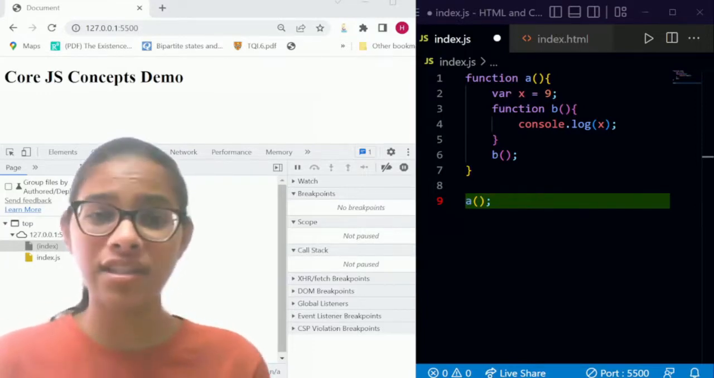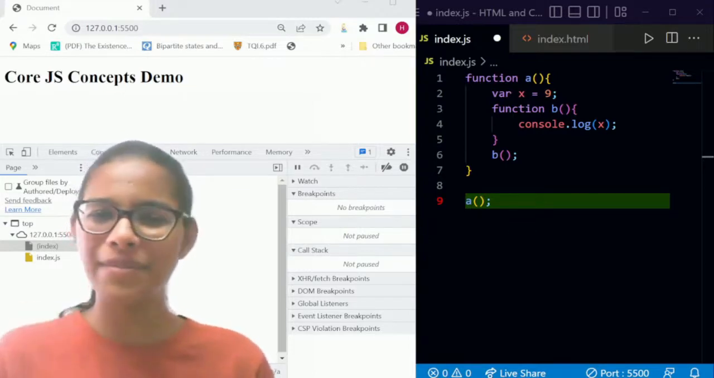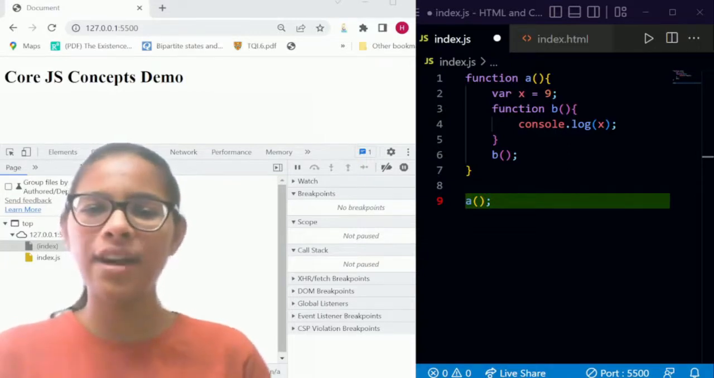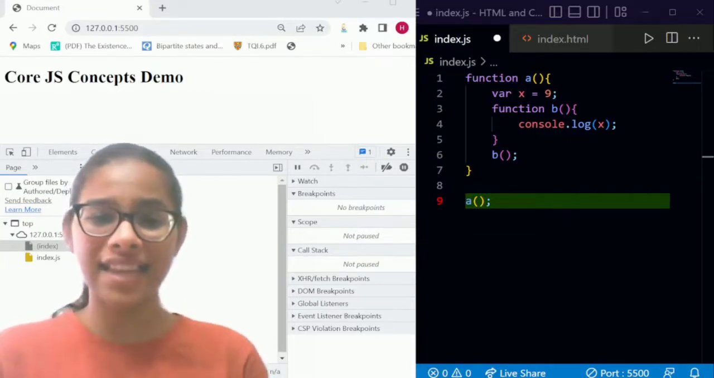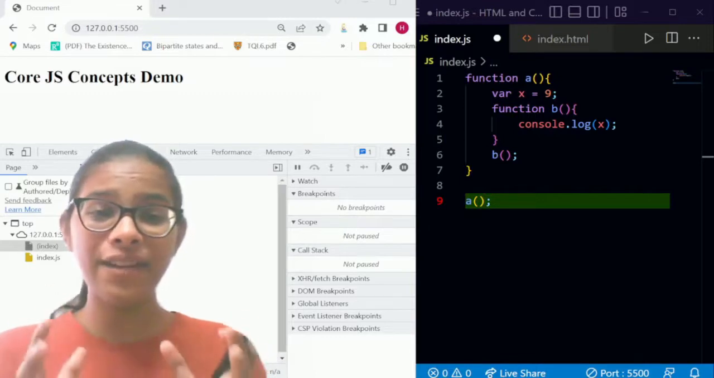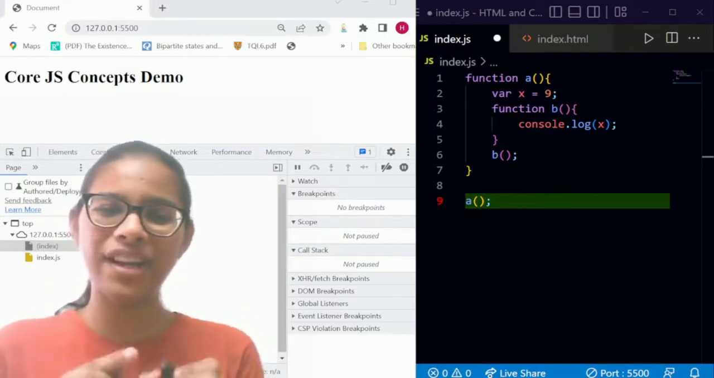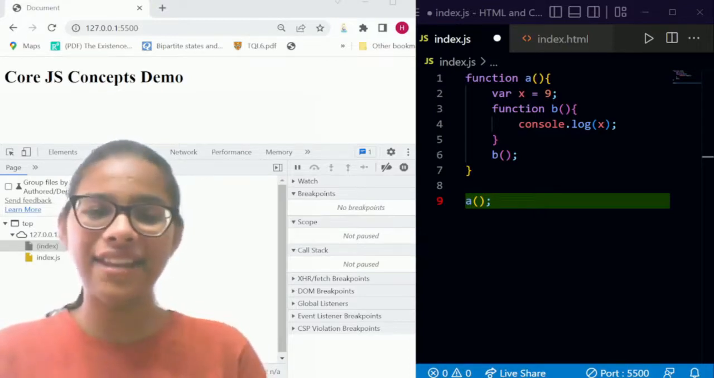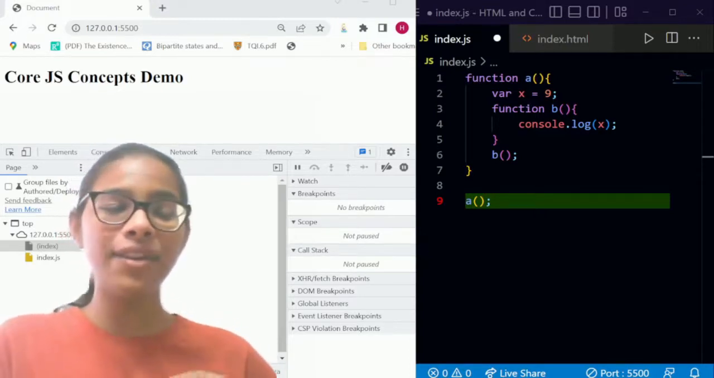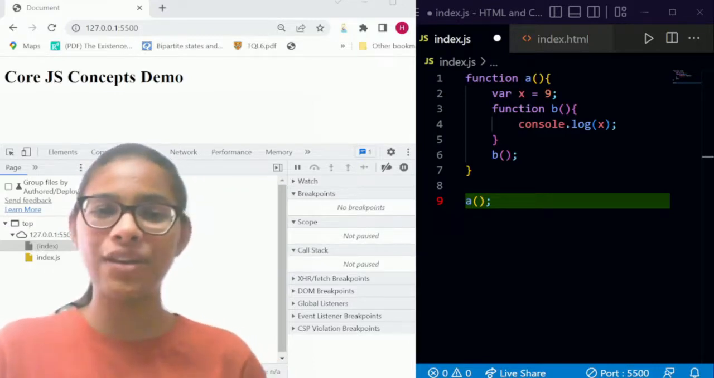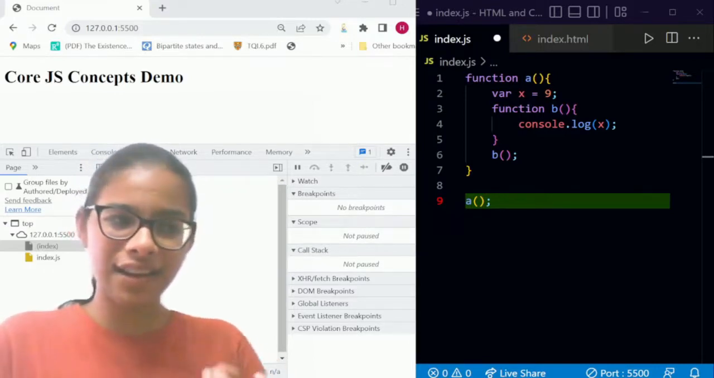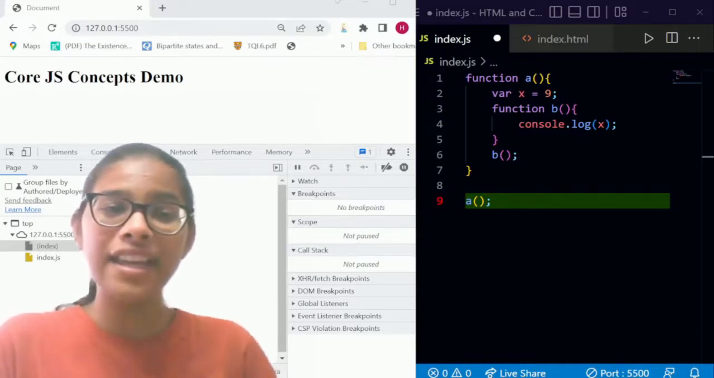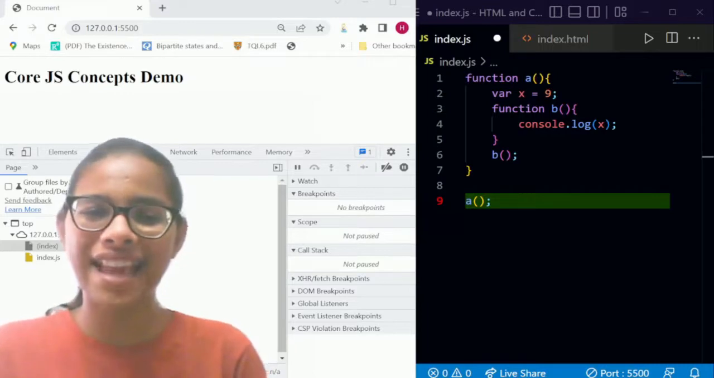I hope you have paused the video. So, the answer will be 9. The pointer will go inside function b. Over there, it will try to access x. Is x available in function b? No, it is not available. So, it will try to reach out to its parent with the reference to the lexical environment. Inside b, we also have the reference to a. It will search for x inside its parent, and over here it will get the value of x as 9.